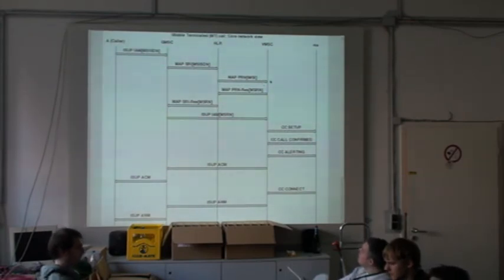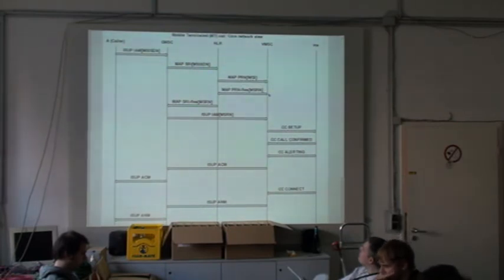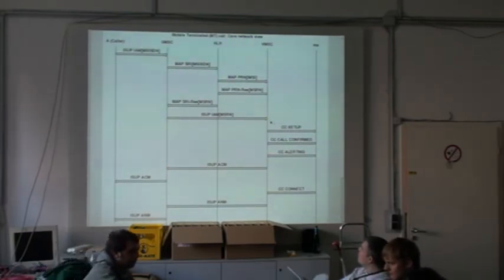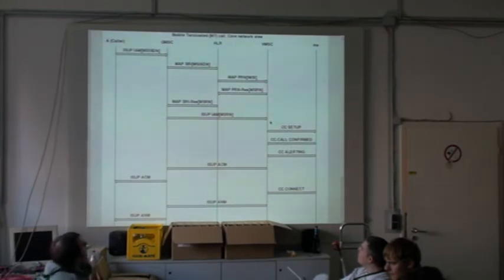The visited MSC will temporarily allocate what's called an MSRN, the mobile subscriber roaming number. It will return the MSRN to the HLR. The HLR will forward that MSRN to the gateway MSC. So there's the send routing information response, SRI response, with the MSRN. At this point, the gateway MSC knows to which mobile subscriber roaming number it can forward the IAM message. So it gets forwarded to the visited MSC in the visited network, which can then generate call control setup and do this standard GSM layer 3 call control signaling.